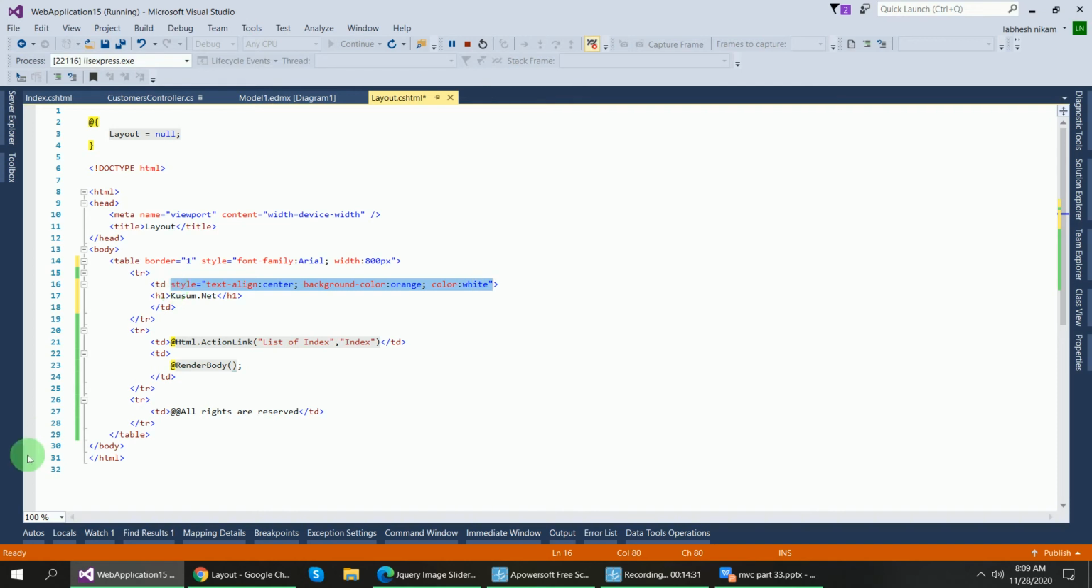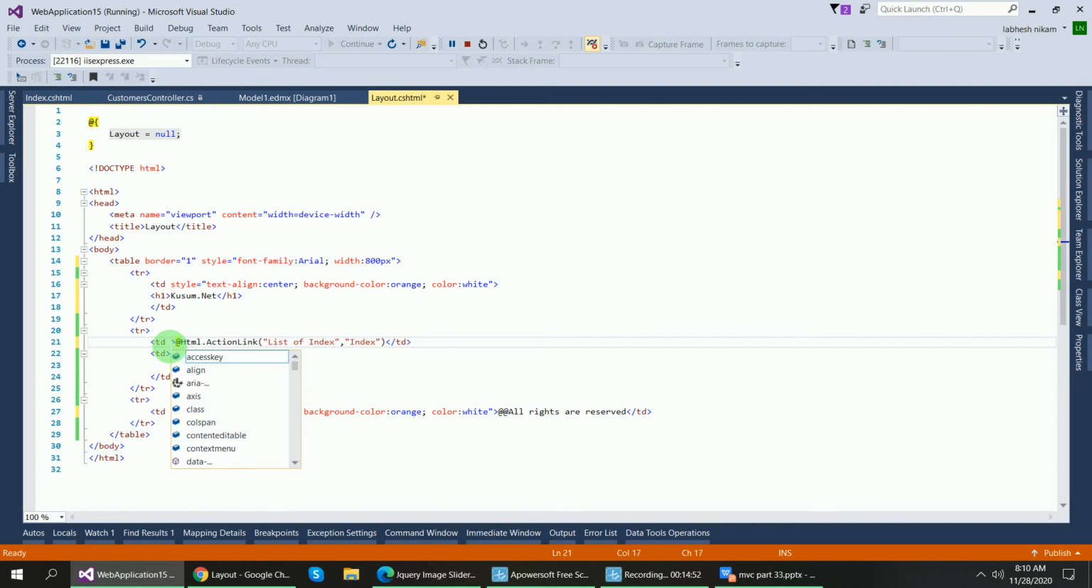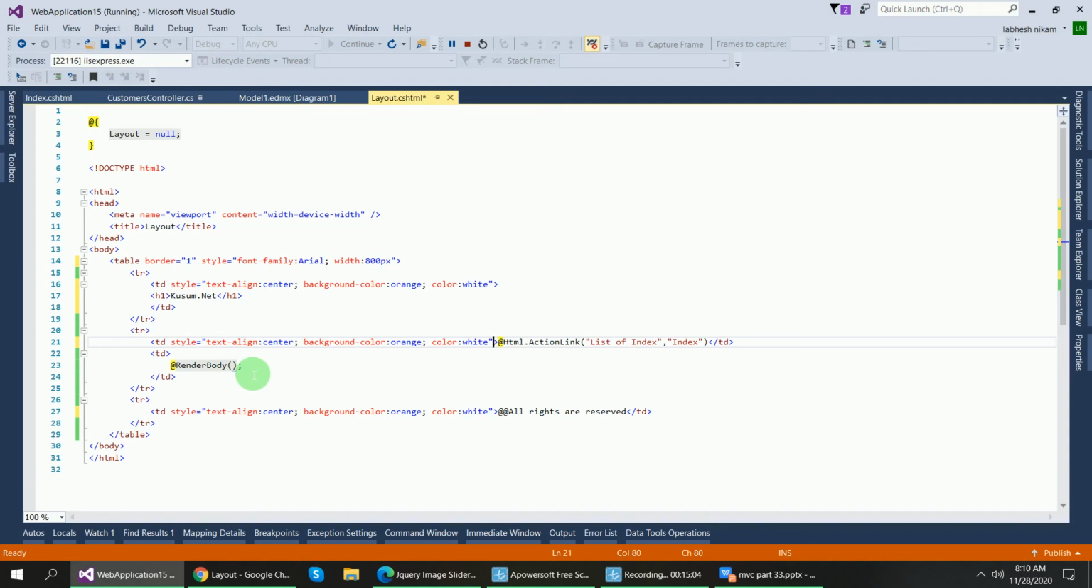Okay, so Control C it and use here. For this middle row I will use this style. And for this content view using this RenderBody, I don't do this. RenderBody will fetch the records from all the different views and display here. Okay, so this RenderBody method is very important.